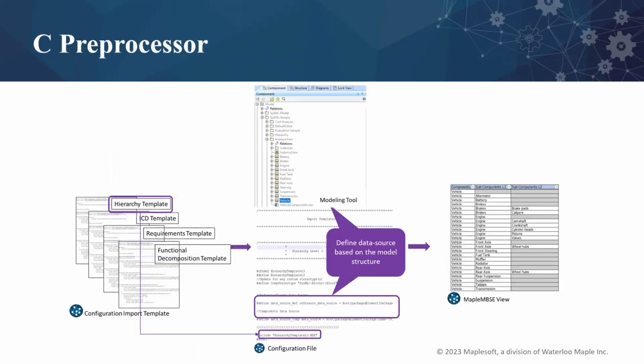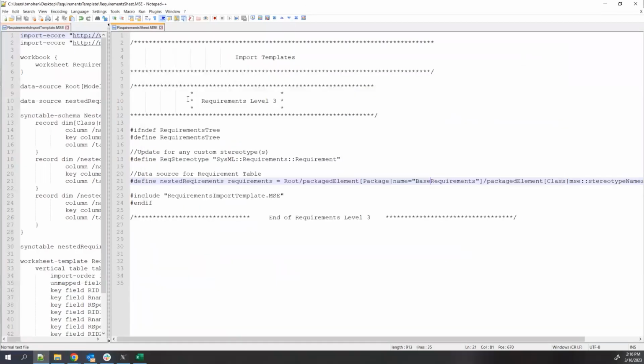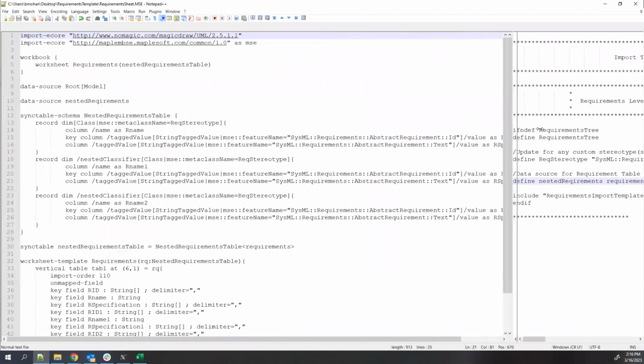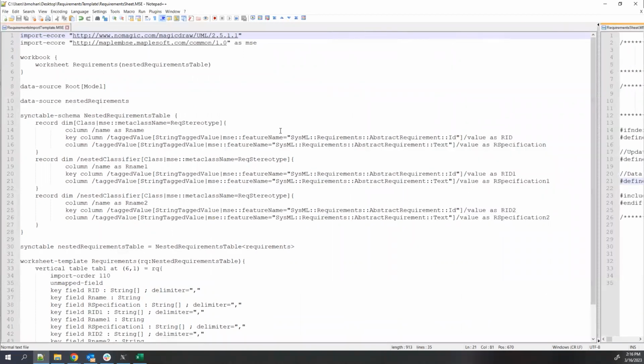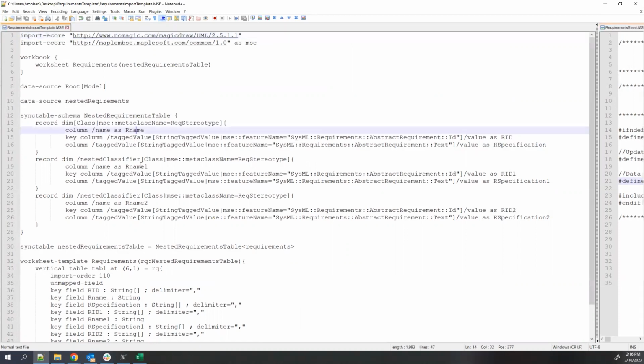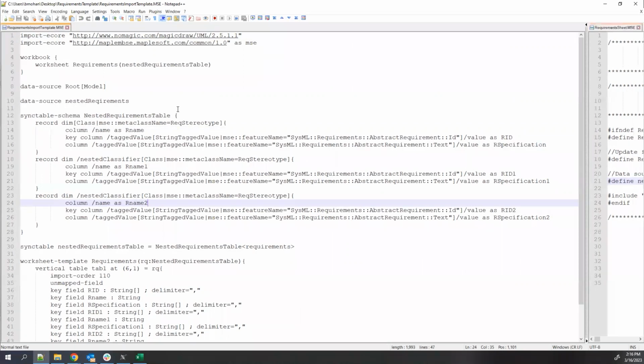So again, for this, I'll show you a quick demo of using the C preprocessor. Here I have already defined a configuration file. Let's say this is how you defined a configuration file previously using MapleMBSE. I have defined a configuration file to get the requirements as a nested structure: level 1 requirement, level 2, level 3, and so on. So this is the traditional configuration file you would define.